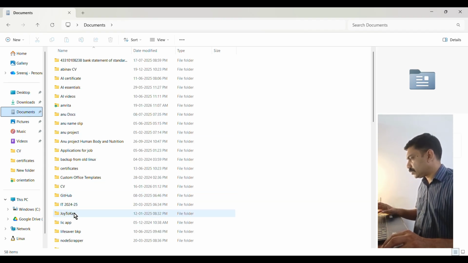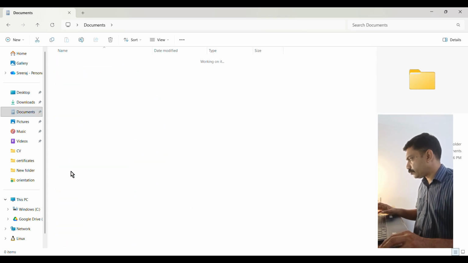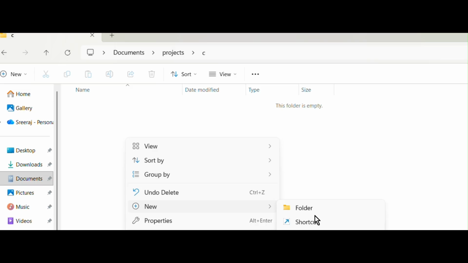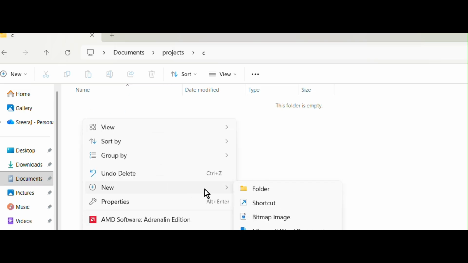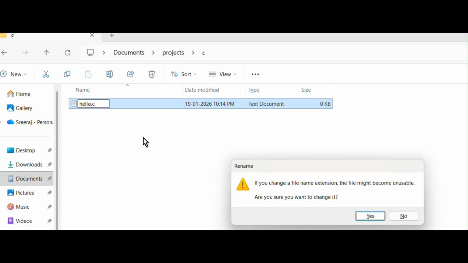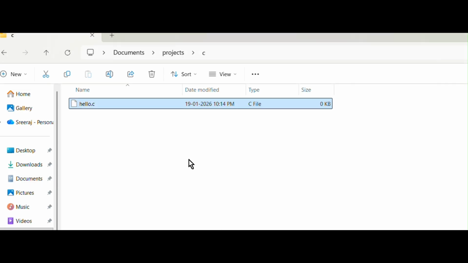Once the installation is complete, we can create a project in a folder wherever you want. Let's create a folder. I have created a folder named C, and inside that, create a new text file. I'm going to rename it as hello.c. Make sure that you have edited the extension also. The .txt extension should be renamed to .c.